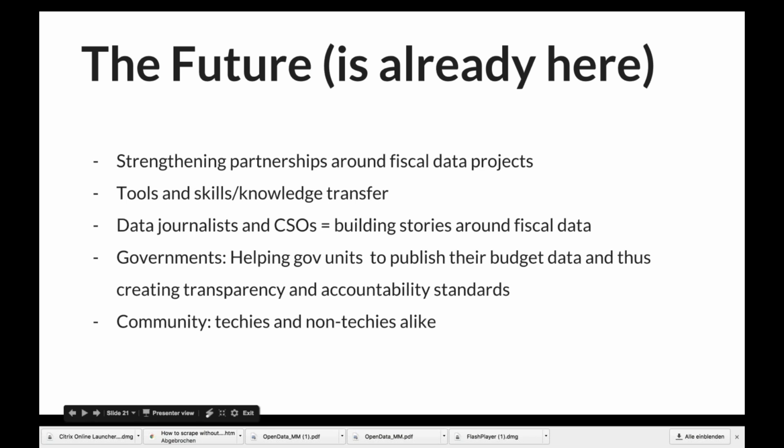We're in constant exchange with partners. For example, we work with them in the course of the Open Budgets EU projects. We are trying to foster and strengthen these partnerships to push fiscal data projects forward. We work on constant tool enhancement. Of course, if you look at the OpenSpending GitHub, and Adam mentioned it before, you can see the roadmap when you look at the GitHub repo.